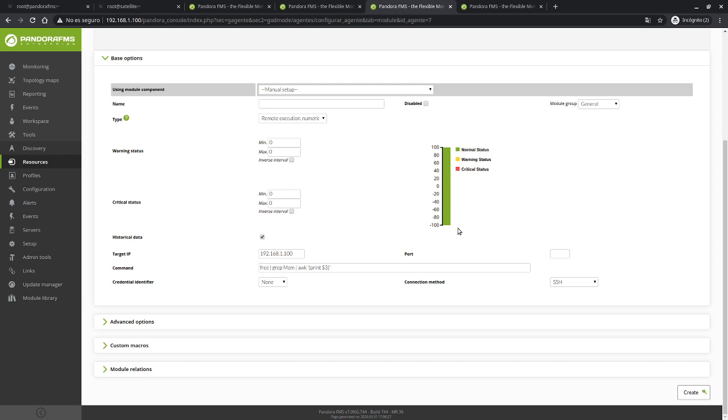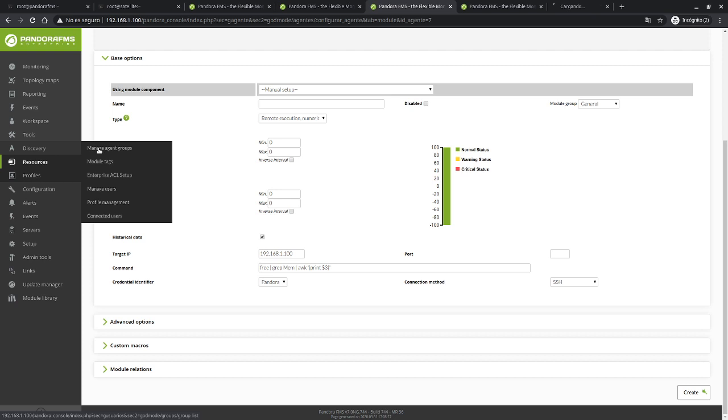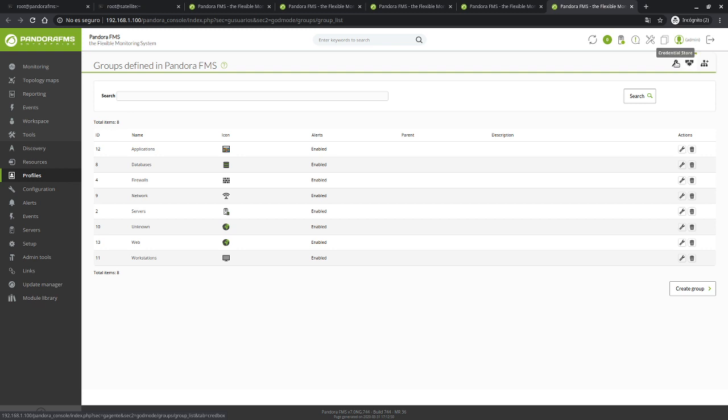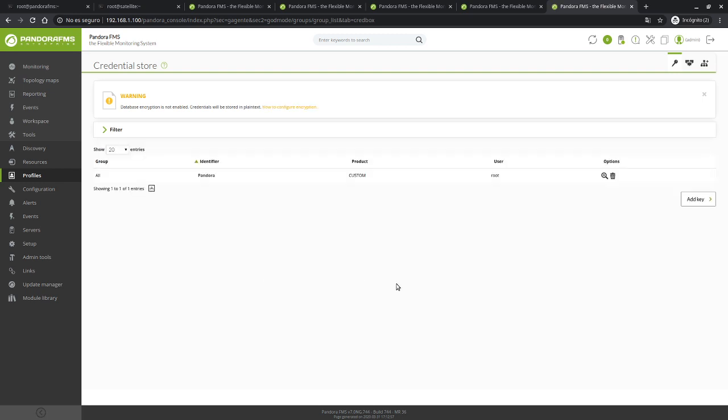And the last thing I need to set to make this work is to choose the credentials we are going to use in this connection. These credentials need to be stored beforehand in the Pandora FMS credential store menu, which is located here in Profiles, Manage Agents group. Here, up on the right, the credential store menu. And here we can store different keys for different tasks that Pandora can do.